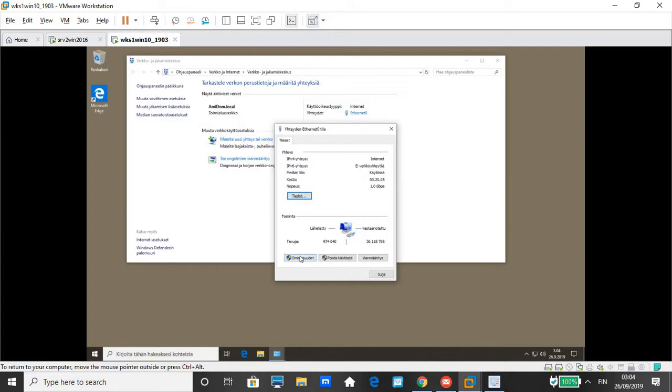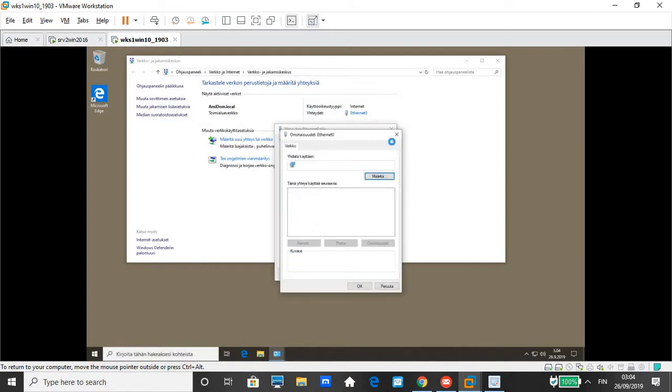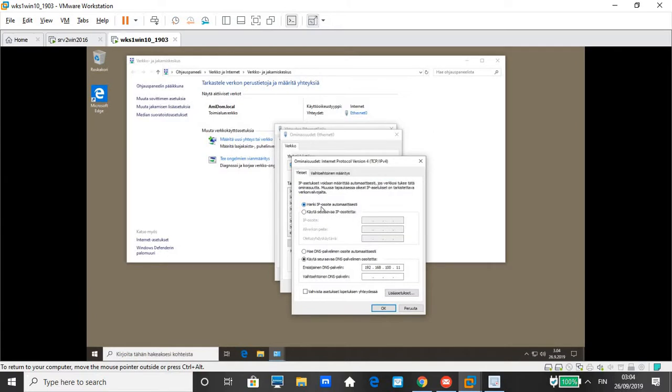How? So we go to properties. Then we click on Internet Protocol Version 4 here, and obtain the IP address automatically. Then we will click this one, and this is for our DNS purpose. This is the same thing.